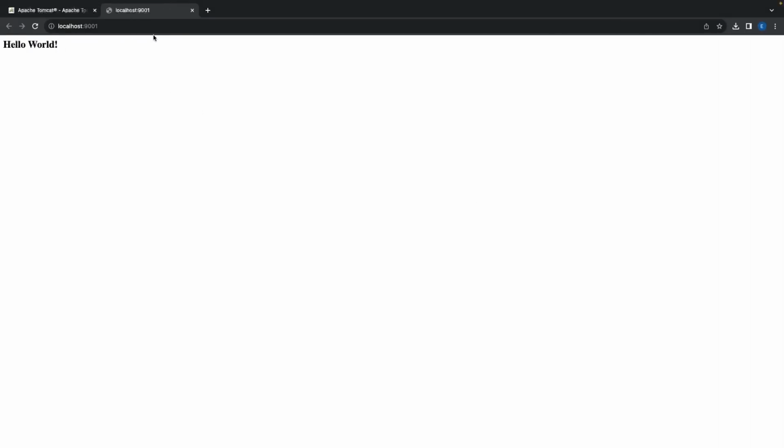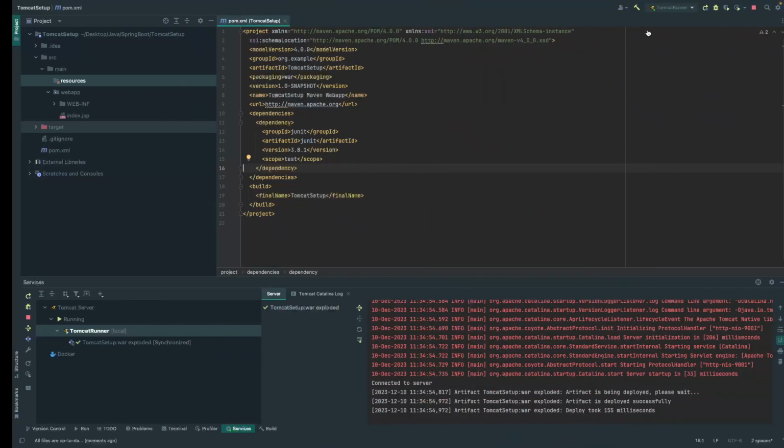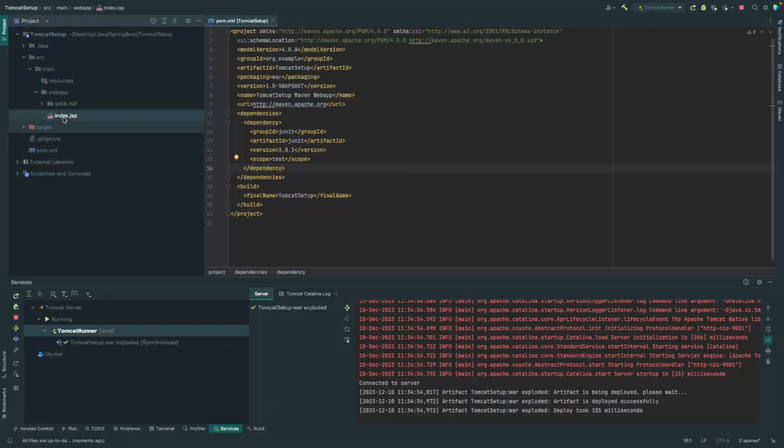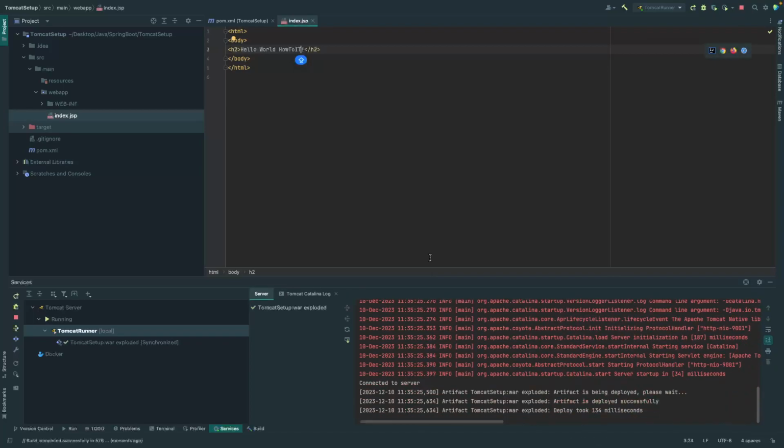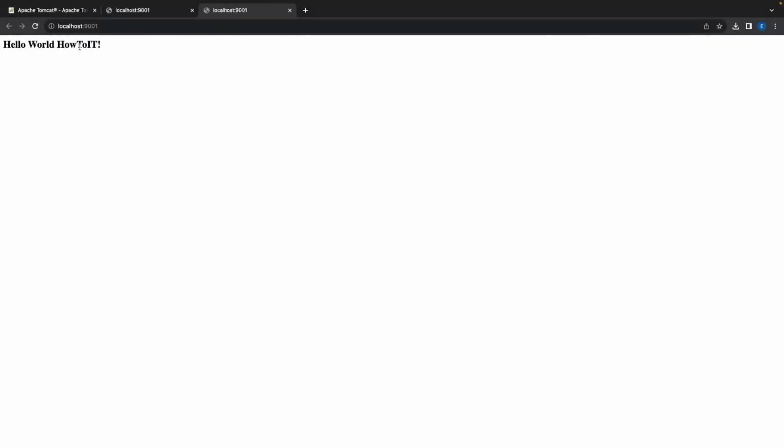And this is what I have, and where this comes from, it's from this file right here. So if I put hello world, how to IT. So if I save this, I'm gonna rerun the server, restart. Okay, so this is how at least for now it's running.